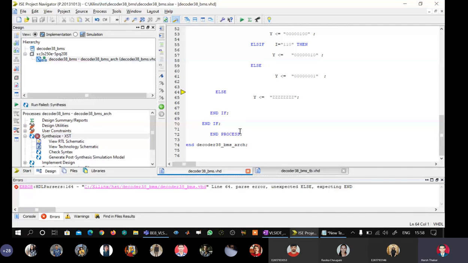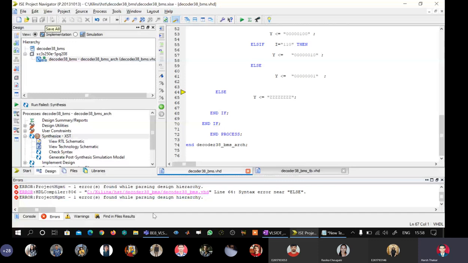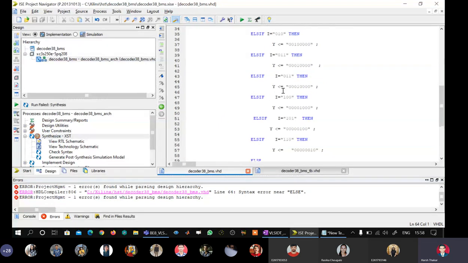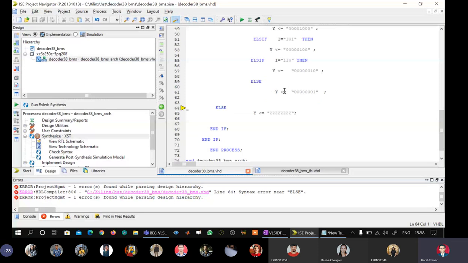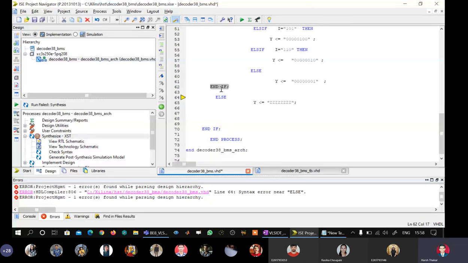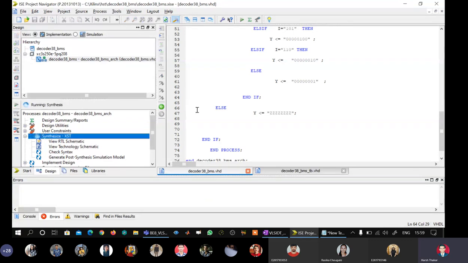It's giving an error here. Actually, I'm supposed to put an end if here. I think the insert key has got pressed.